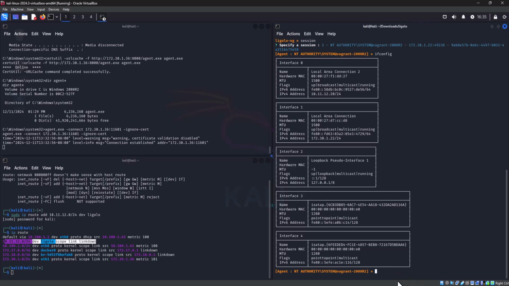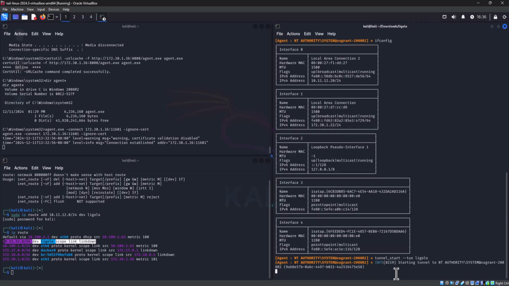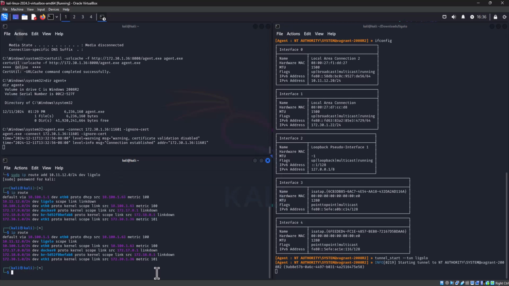So what we're going to do is come over here, now that we have the route in here and the agent's running and the Ligolo proxy is running, we're going to start the tunnel. We do that with the tunnel_start command, and the tunnel is Ligolo. Okay, and we're going to hit enter. So now the tunnel has started. If we come over here and do ip route again, you can see now the link is up.